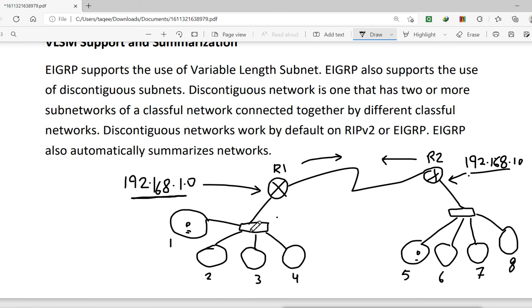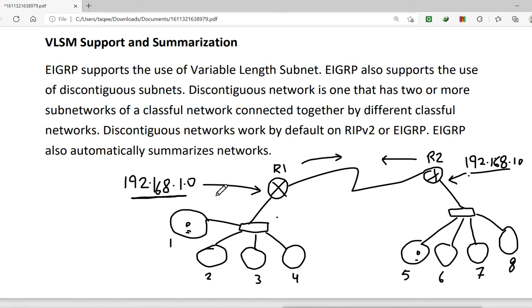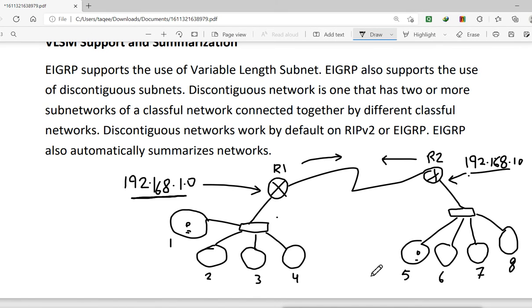So it will summarize that, and it will send the information to the other side saying that I am having the whole network here. Why does it do that? It will create a problem in this design because we have only 4 subnets here and the rest of the 4 subnets are on the other side. But when we have configured EIGRP, it automatically summarizes the network, and Router 1 says I am having the whole network, not 4 networks only. It knows that it has only 4 networks, but automatically it summarizes it to the whole network. It says that I am having the whole network from this side.